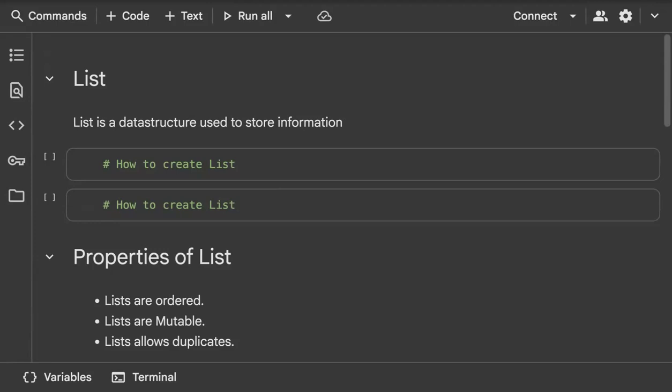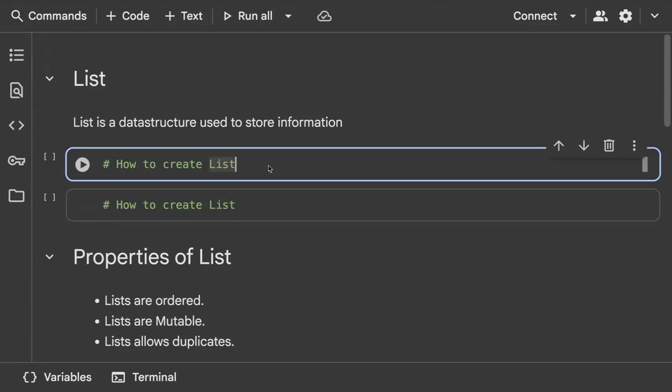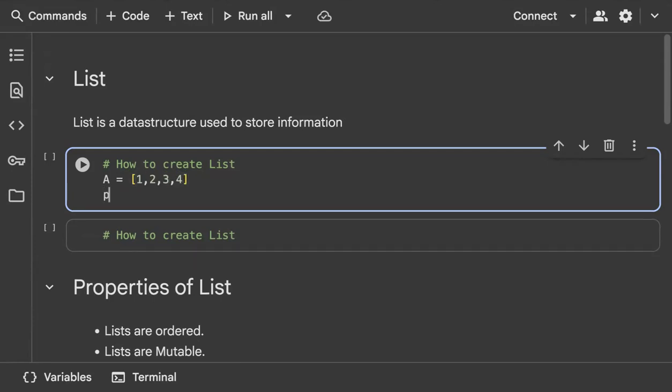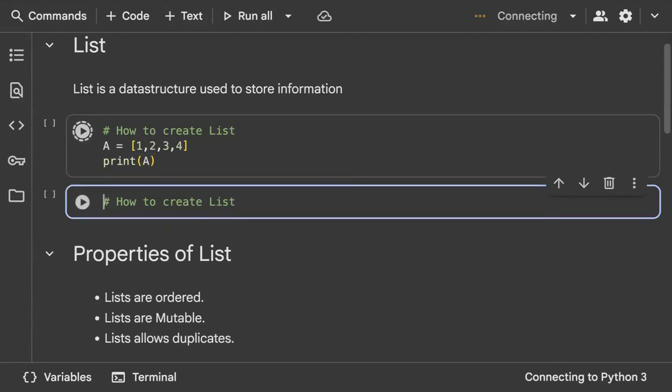In this video, I'm going to discuss list functions. We all know that a list is a data structure which is used to store information. And we have already learned how to create a list. The first way of creating a list is using square brackets and then just listing out the values. This is going to help you in creating a list. Okay, this is the first method.